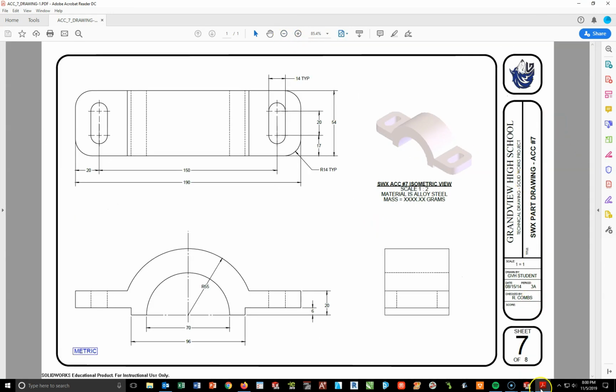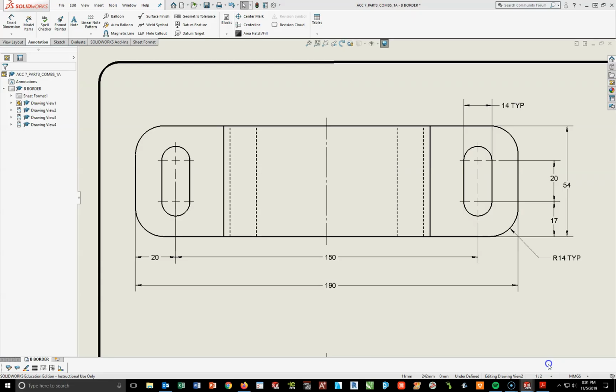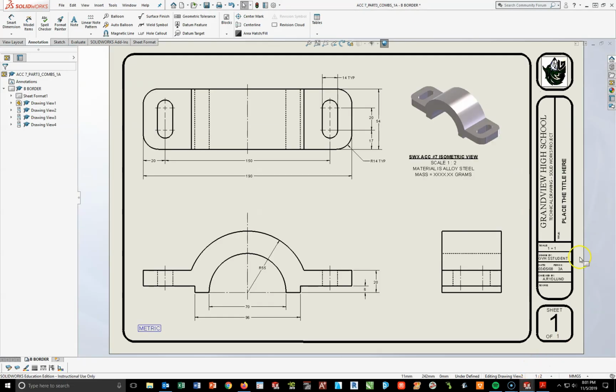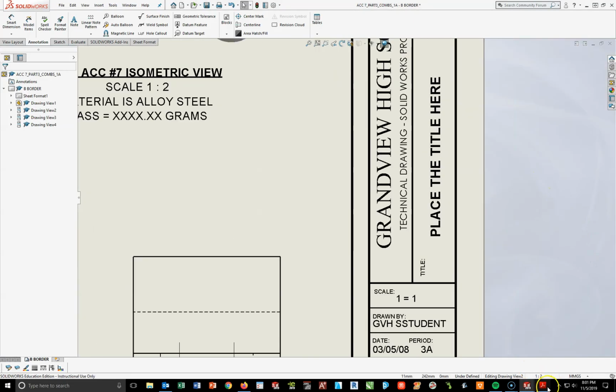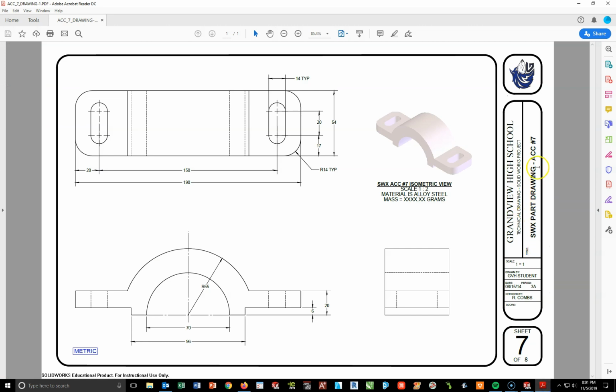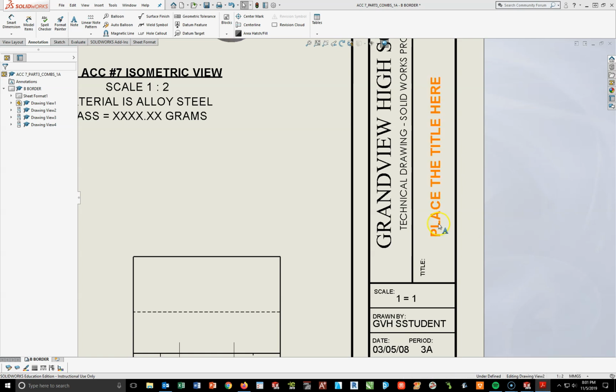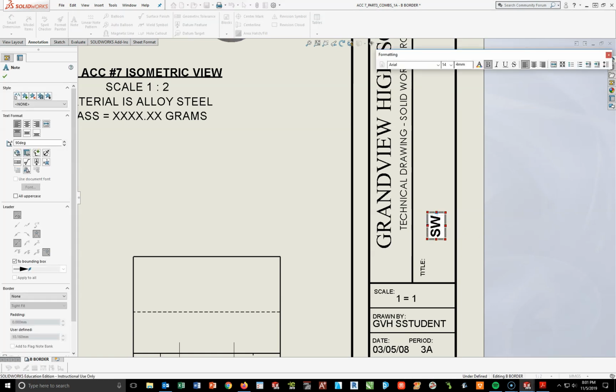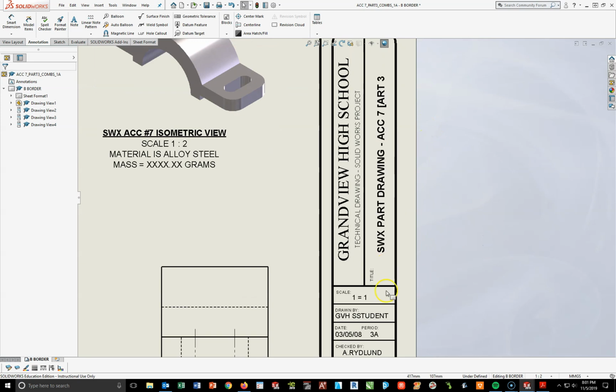Now I need to adjust my title block. So I'm going to go to my title block here. According to this, this is SWX part drawing ACC number 7. We'll put a part 3 on this. So SWX part drawing, space space, ACC 7. We're going to put it as part 3. We're going to change that up a little bit. Scale will be 1 to 2.